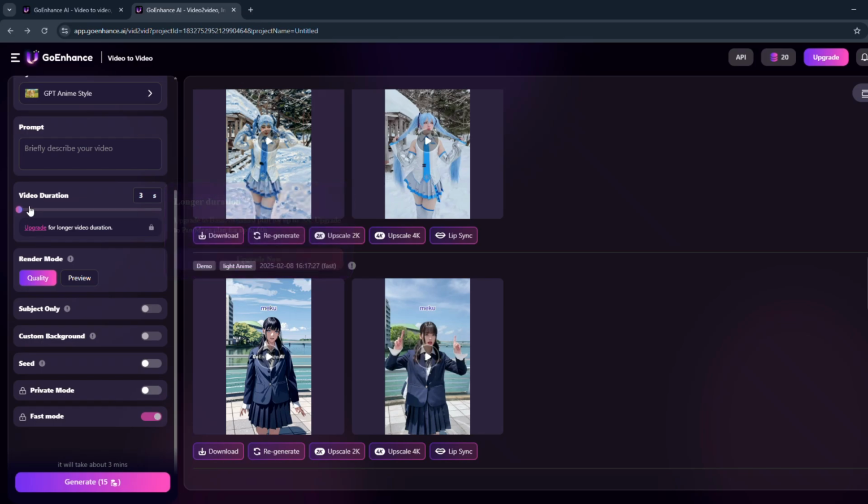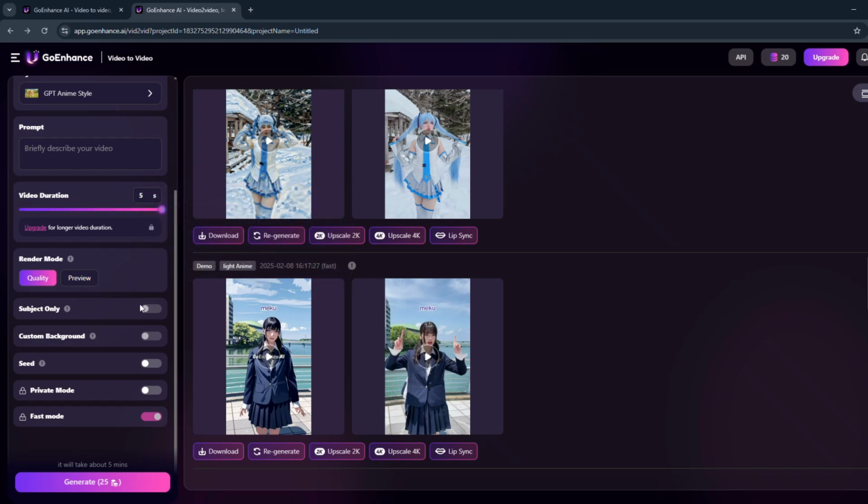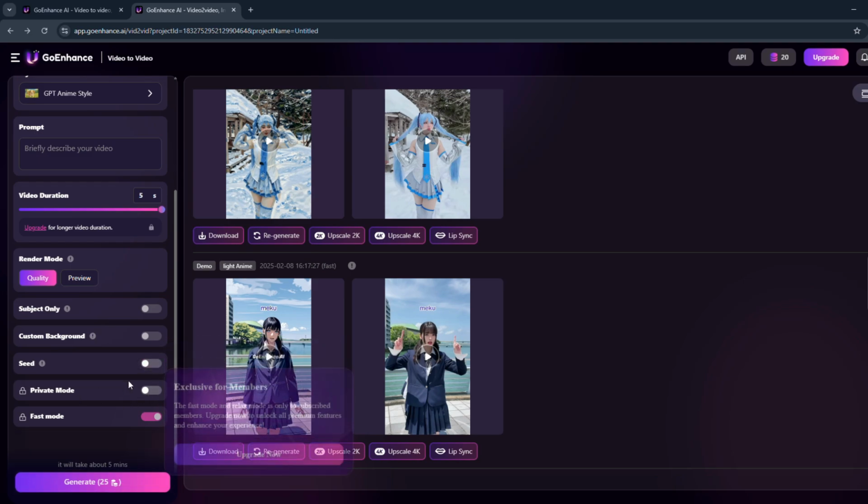Next, set your video duration. Let's pick 5 seconds, choose quality mode for the best results, and the subject option is only available for the paid plan. If you want to restyle the whole video, keep it disabled. We also have a custom background option, but it's also for the paid plan. Then we also have the seed option. If you want to use this, it depends on you. Then, just hit generate and let the AI work its magic.